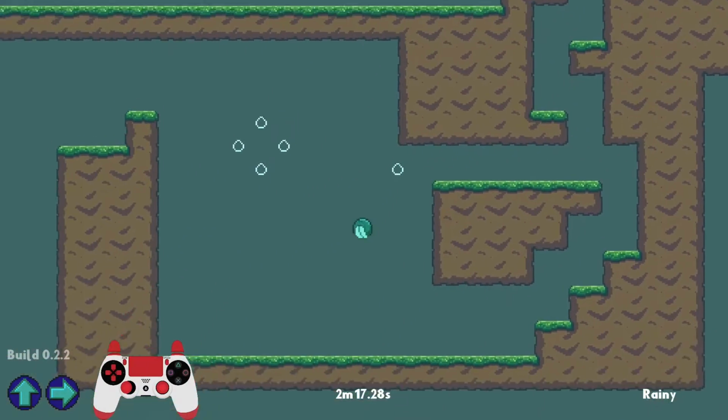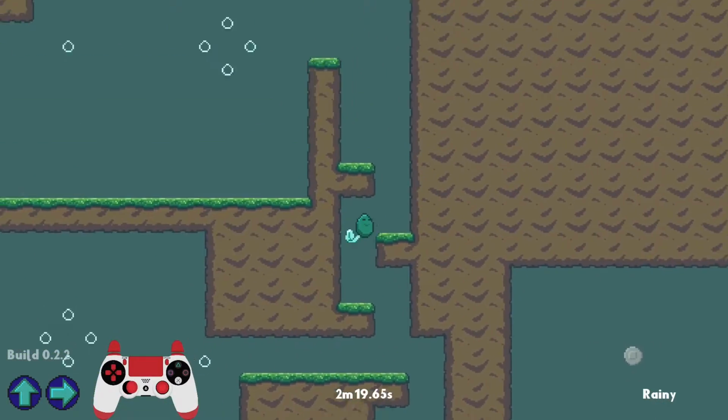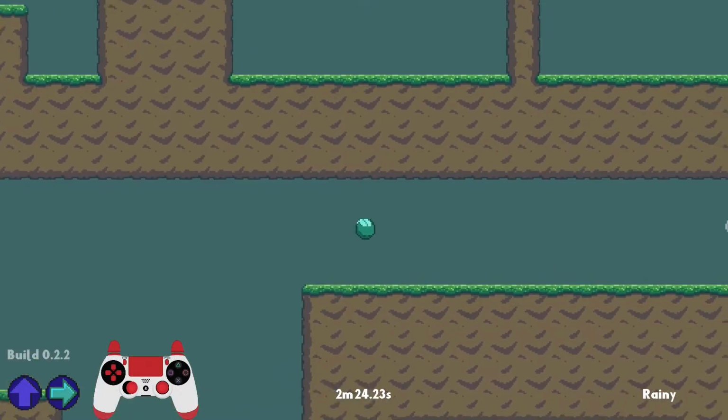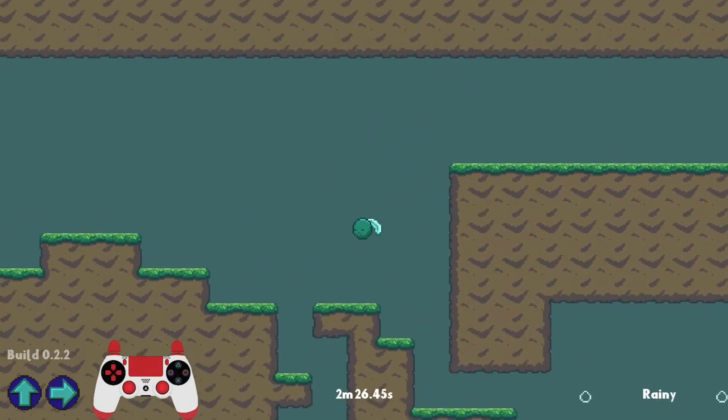Now, you're probably actually better off when you land here. You can double jump straight up into here. That would be faster than what I just did. Here, I like to do that. So you line yourself up as you're falling and then charge into the hole.